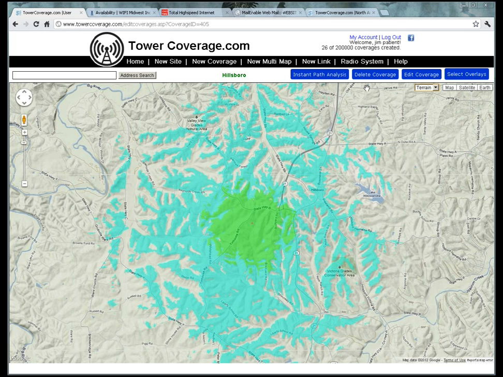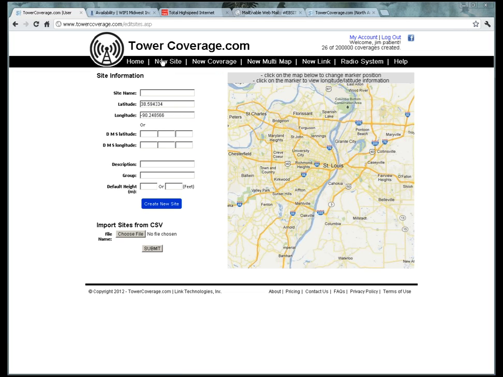The very first thing that we need to do whenever we create an account is to create a new site. And a new site is exactly what it sounds like. It is a new site that has the ability for us to say, here is where our tower location is. Now, this site could be a client site. Maybe it's a building, a smokestack, a water tower. Again, it could be many different things, but it is simply a point from which we are going to create a coverage, typically. We have a number of options here.